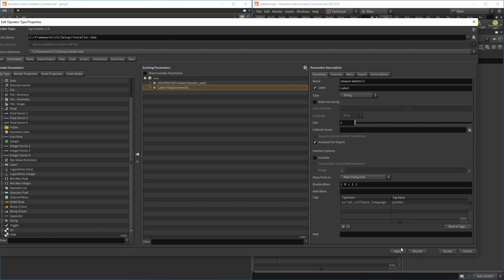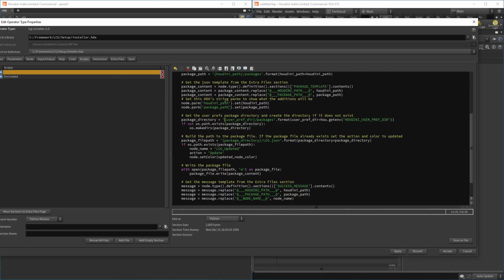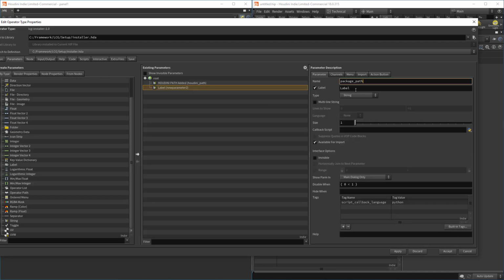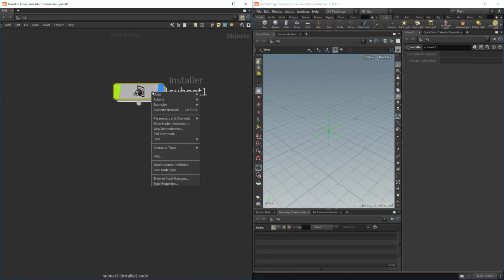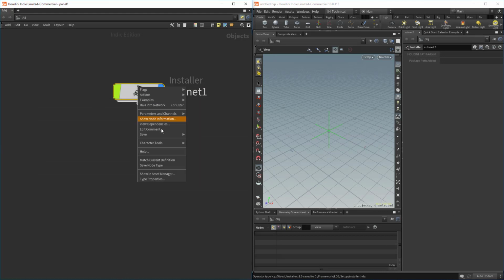We're going to do the same thing for this label over here. And let's see what that was set to. That was the package path. Name that package path and just go path added. Now those 2 things exist. So let's save it, and there we go.